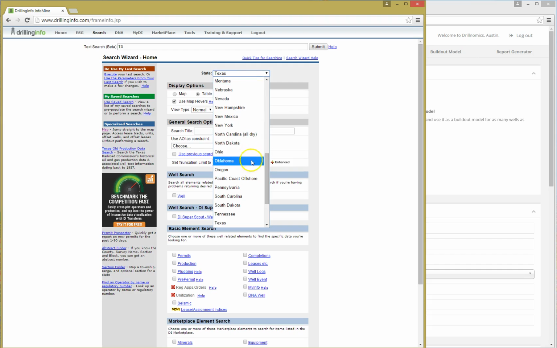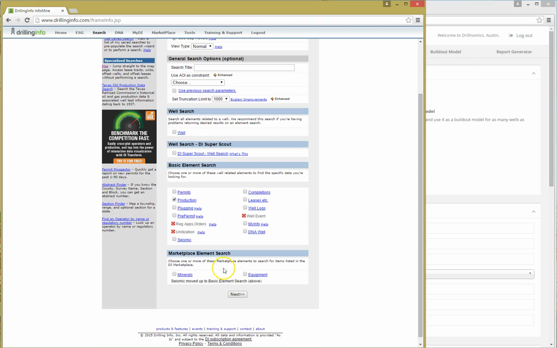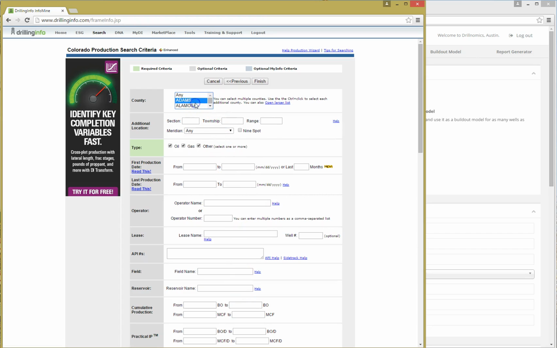In this case, let's go ahead and search for production data in Colorado. We want to search only for production. Go next. In this case, we're going to look for wells in Weld County. We want to look for wells in Township 11 North, Range 63 West, in Section 3. And we're going to do a 9 spot, so basically anything within a mile radius of Section 3 will be pulled in.